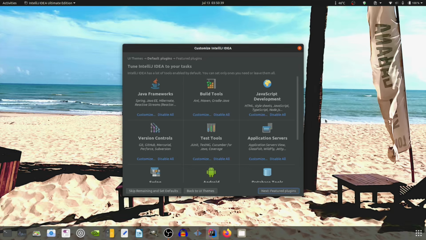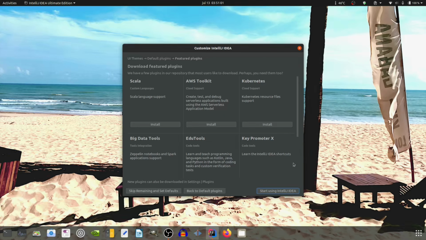Next, here we have the default plugins that come with IntelliJ Ultimate. You can just accept all that and click on next. Feature plugins, also accept all that. Just start using IntelliJ by clicking here.